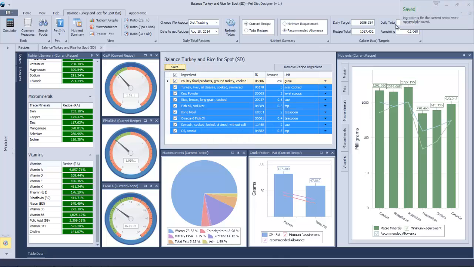We'll save it. You should get a little message here if it's saved. If it's not, it'll say fail. Okay, and that's basically it for the balanced recipes.